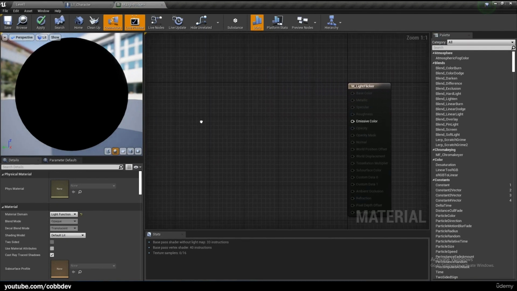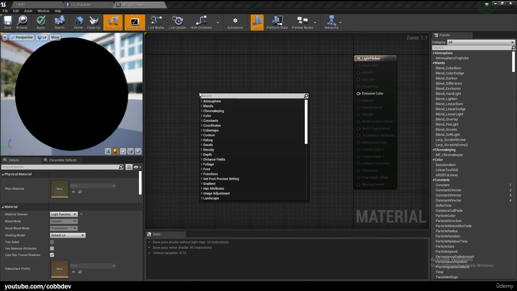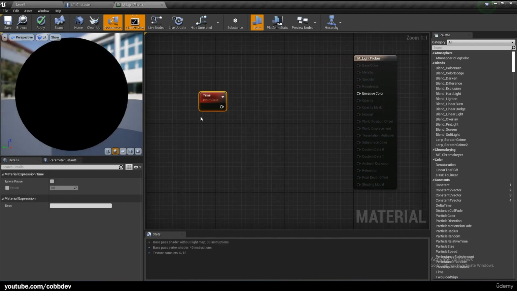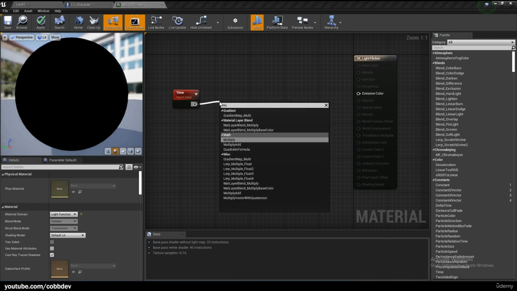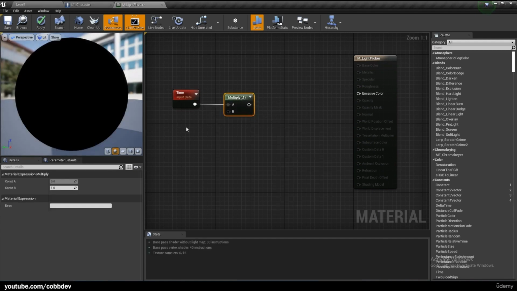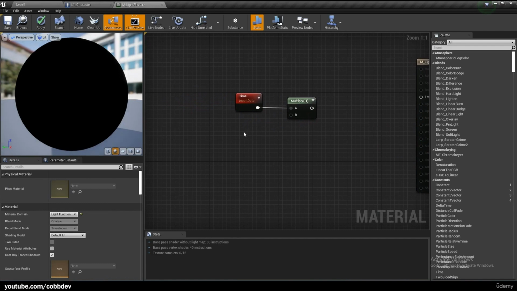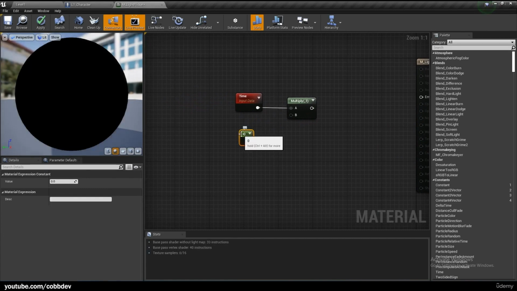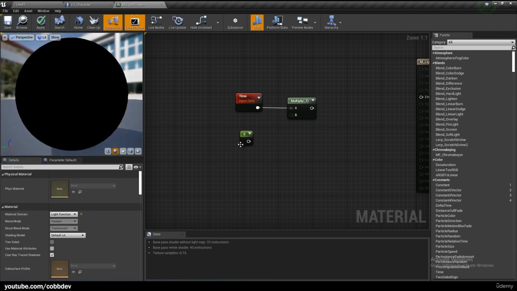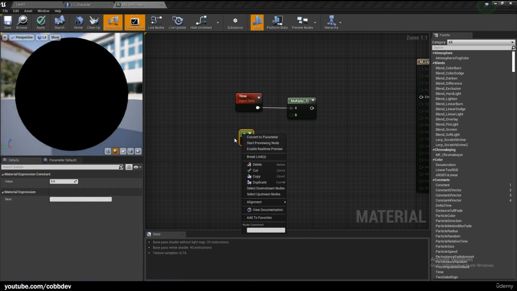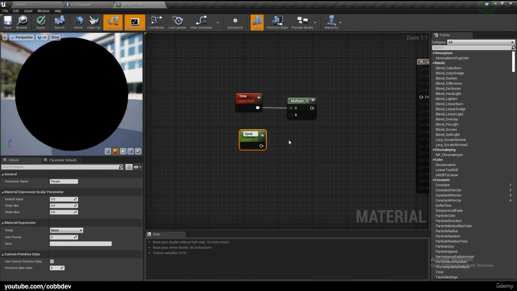Alright, so this is a fairly simple material. We just want to get the time node right here. And we want to multiply it by a constant parameter. So if you hold down the 1 key and you click, it'll create a constant. Otherwise, you could just right click and type in constant. Now we want to right click on the constant and press convert to parameter. And we will call this speed.